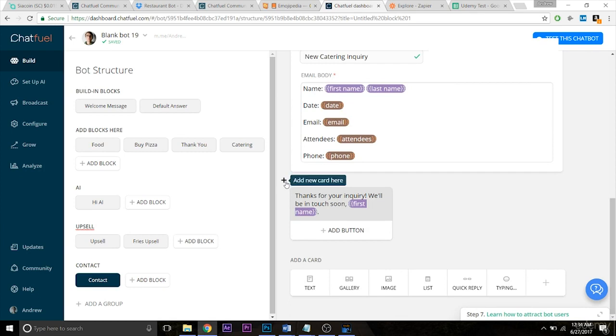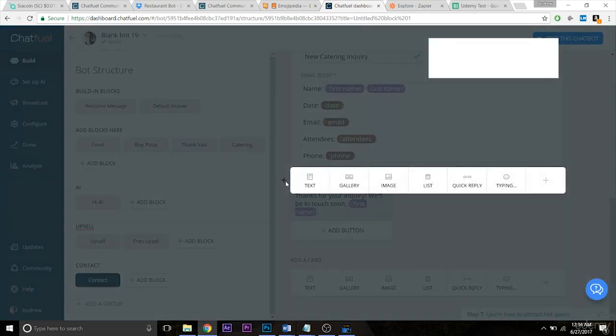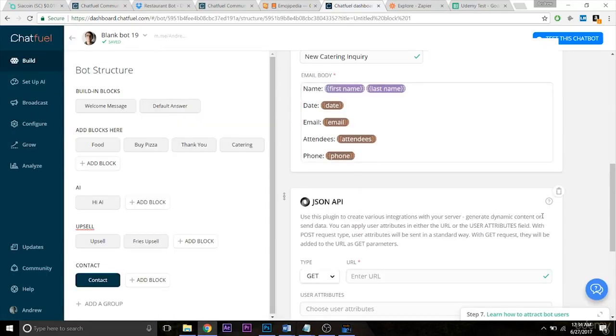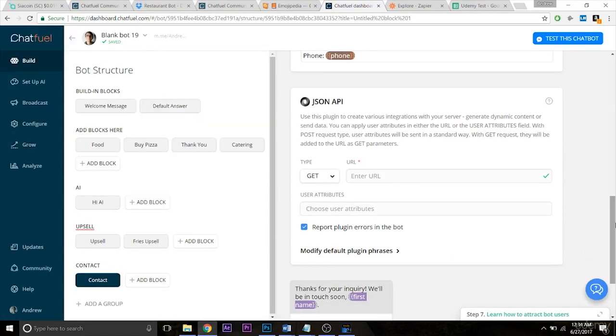So how to set that up is basically what you do is go down. I'm going to add this between the success message. I'm going to add a JSON API plugin. And I'm going to set up what's called a webhook with this.